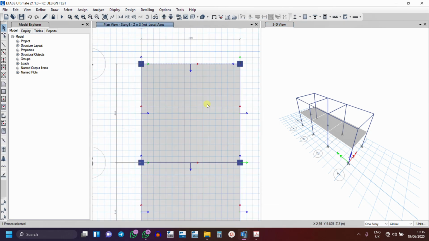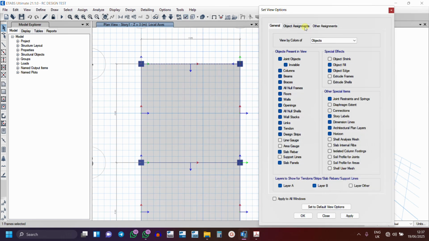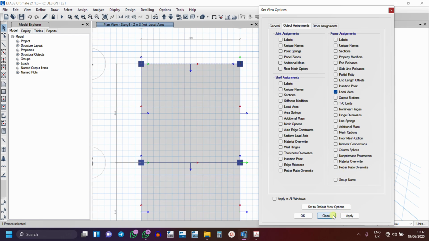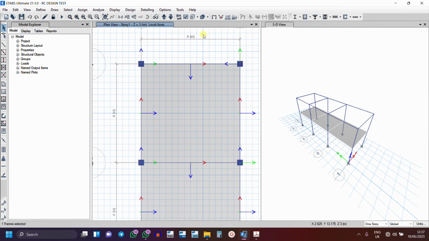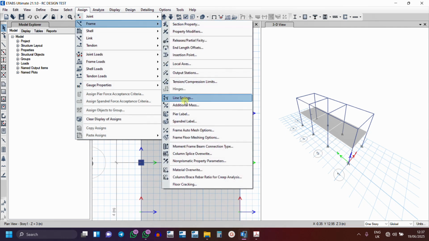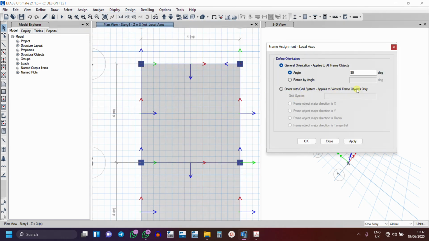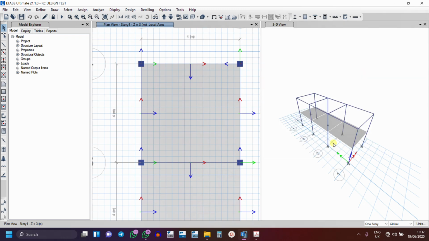All right, so with this now I've covered global and local axis, how to display them. I also covered how to change it. Just select the member, go to assign frame, local axis. You can change the local axis by rotating it by 90 degrees. And I also showed you how it applies to the analysis result. So with this, we'll come to the end of this part.